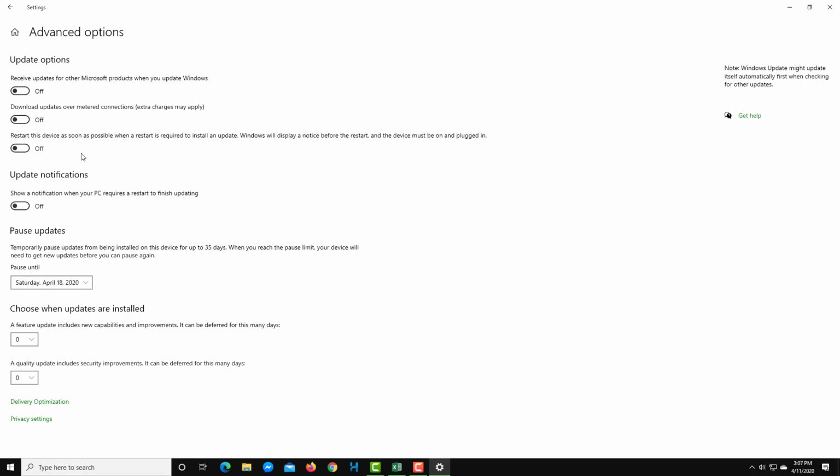The other one is restart the device as soon as possible when a restart is required to update Windows. Windows will display a notice before the restart, as you see. By the time you download updates, some of the updates require you to restart the device. In that case, if you turn this on, it'll try to restart as soon as possible. Sometimes when you're working, you might not want to turn this on, but if you use your computer for general purposes, then you might want to turn this on because restarting may take some time.